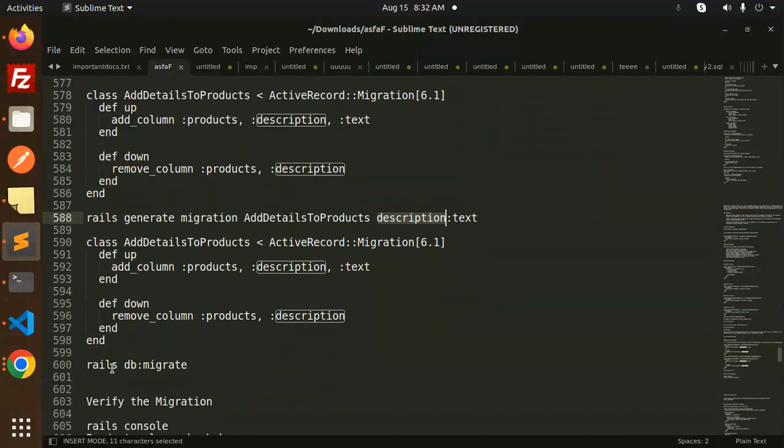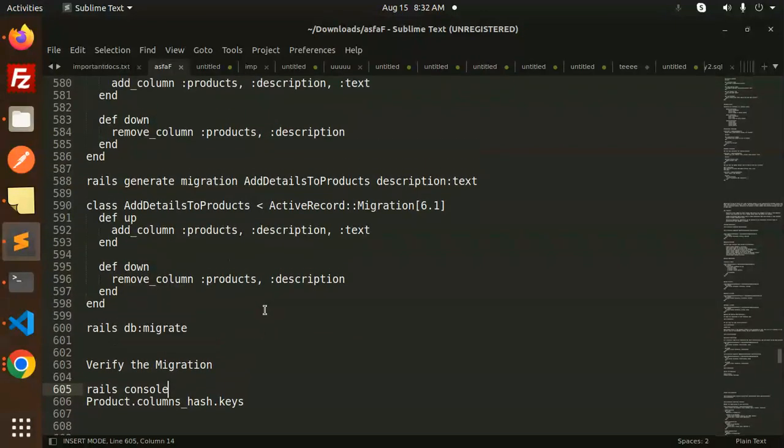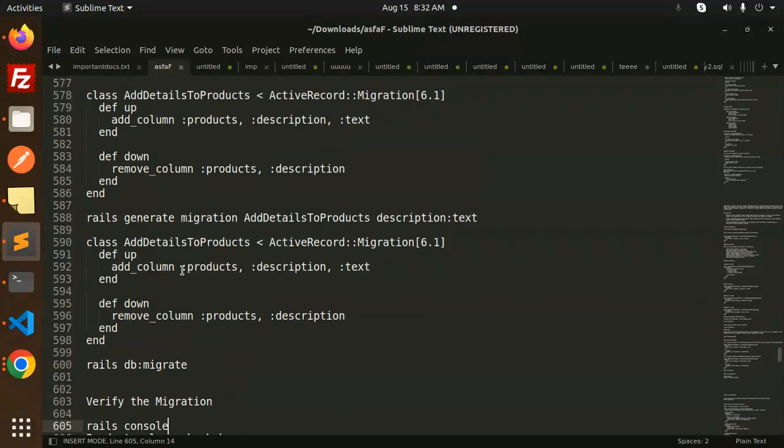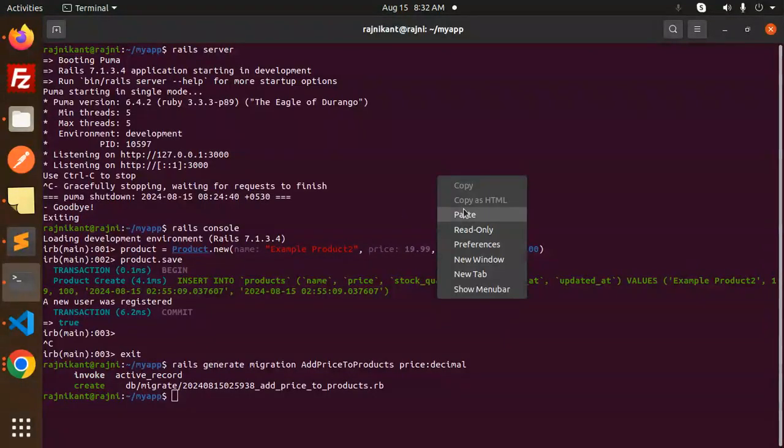Okay, and then run db:migrate. Rails db:migrate. Then how can we verify the migrations? Product.columns.hash.keys. It will give you all the keys. Let's do this one. So I want to add the column. Okay, so I need to run the migration file. So this is my migration file. I'm going to run it over here.